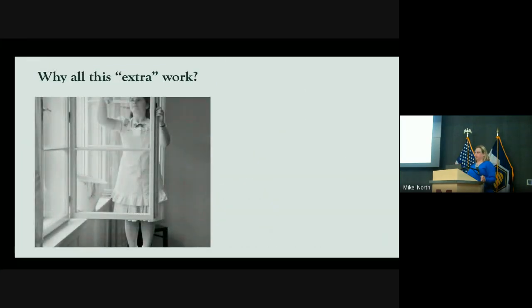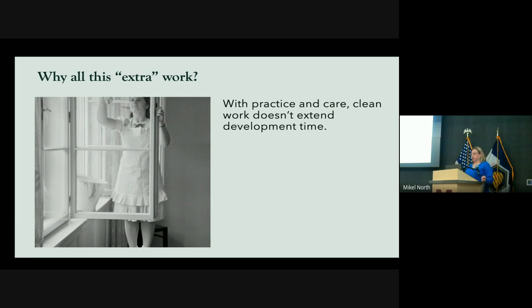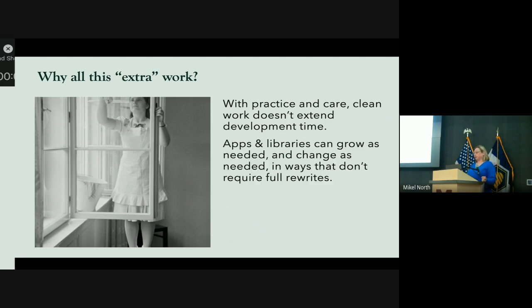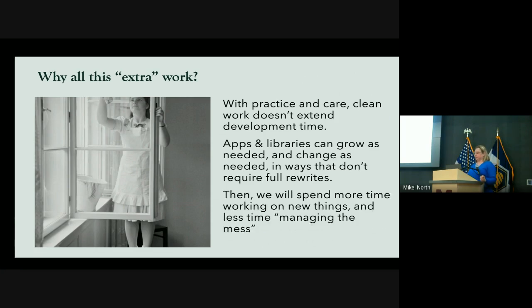So why do we have to do all this extra work? With practicing care, clean work doesn't extend development time because it actually makes it faster. Apps and libraries can grow as needed, and they can change as needed in ways that don't require full rewrites. And then we'll spend more time working on new things and less time managing our mess.